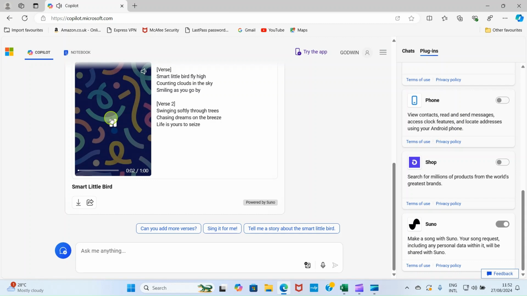Smart little bird fly high, counting clouds in the sky.